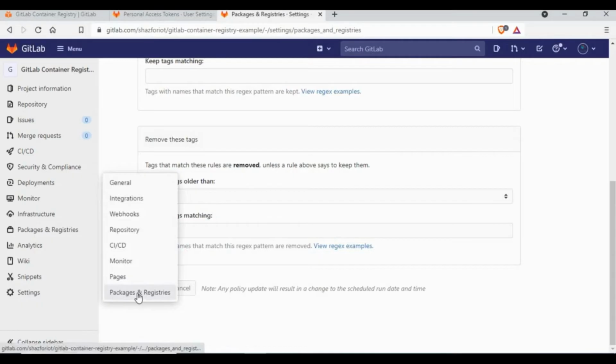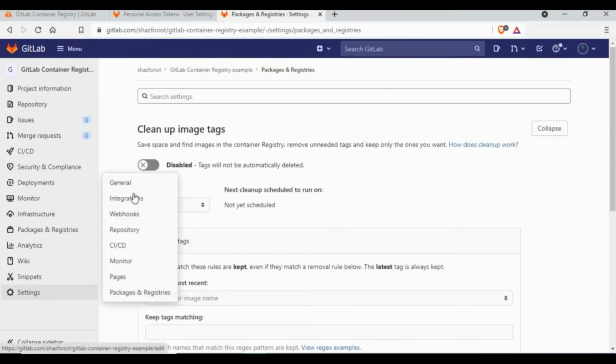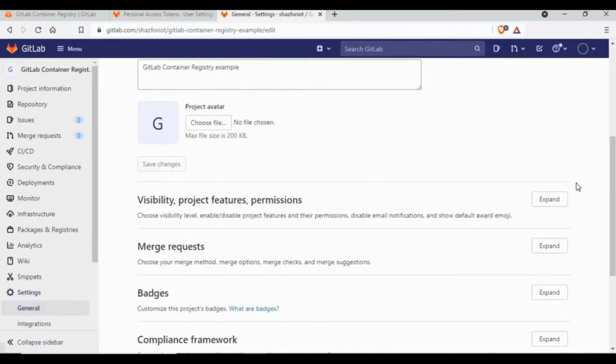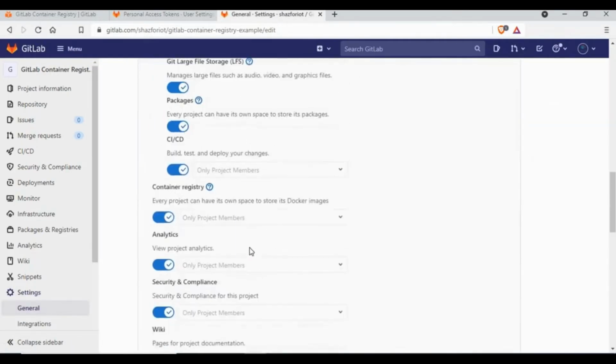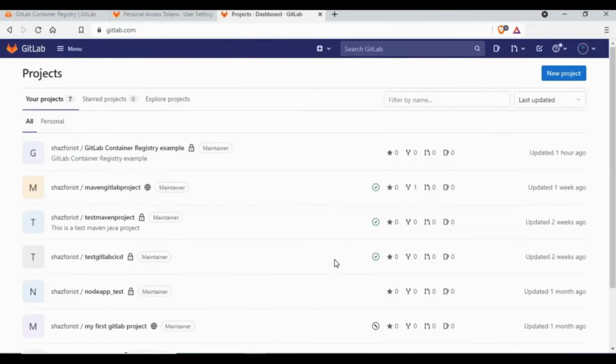You can go to settings and package and repository. You should be able to see that, right? And we also saw settings in general and visibility. Like if you don't see the container registry, you need to enable that over here. Okay. So that is all. I think we covered all the topics for that.